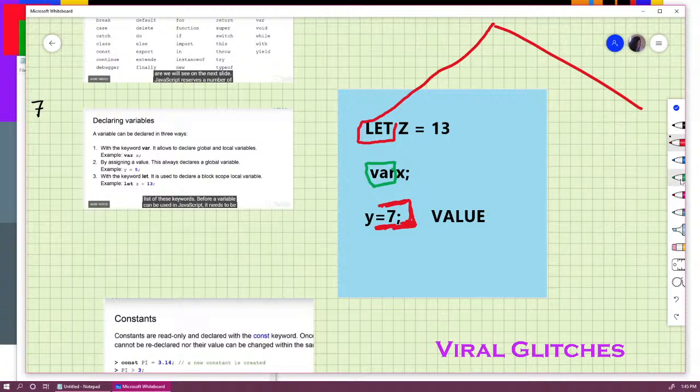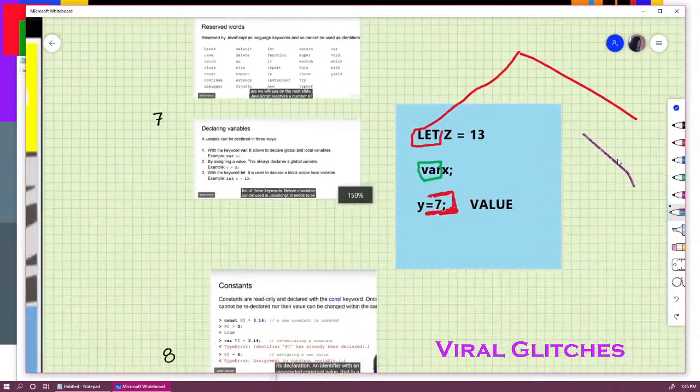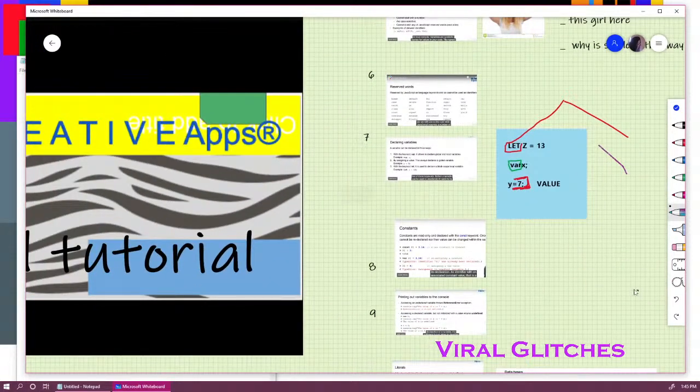I really want it to be this color. Escape. Oh well. Control Z, Control Z. Enter. Okay. Escape. So I want to get out of there.